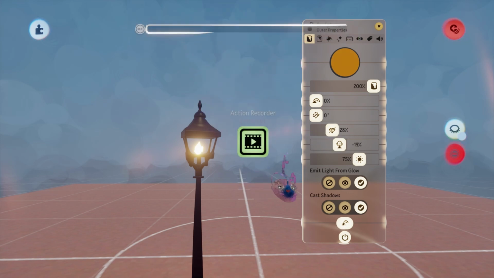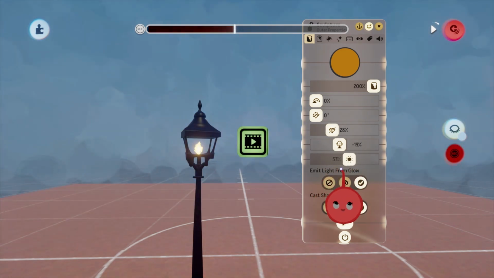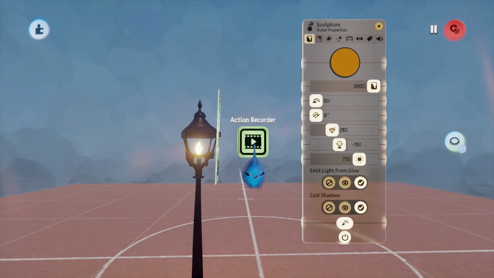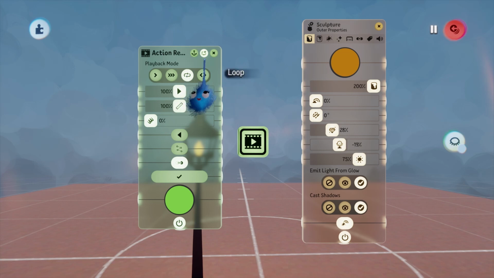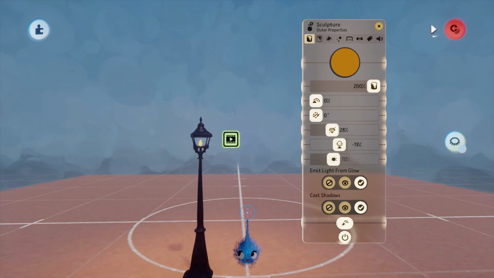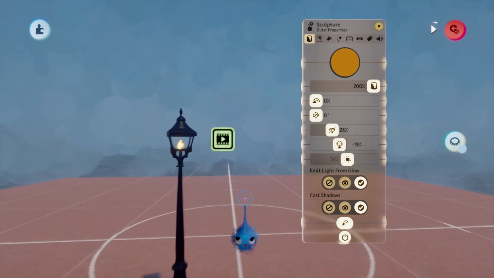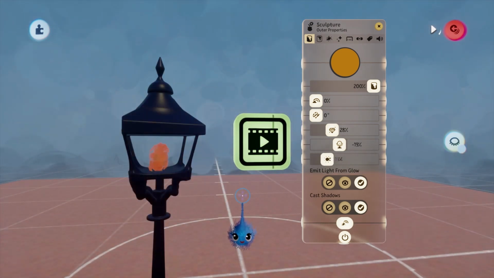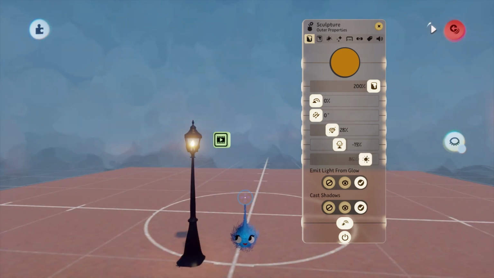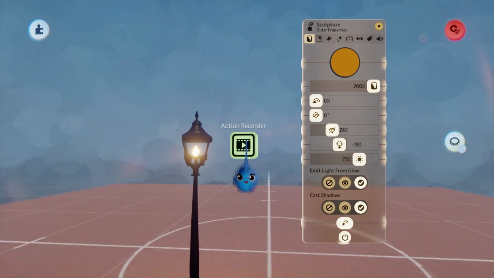We'll put an action recorder down, and I'm just gonna fiddle about with that like that. There we go. And we'll make this loop, which it does naturally. And so that is the light flickering. It's not sort of on and off, depending on what you do, this is sort of flickering away. So that's one way of doing it.